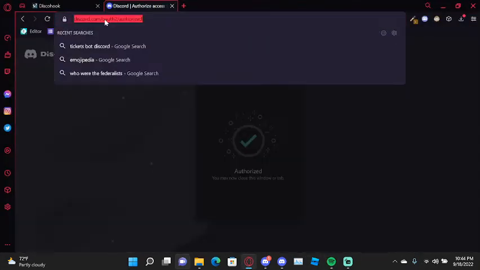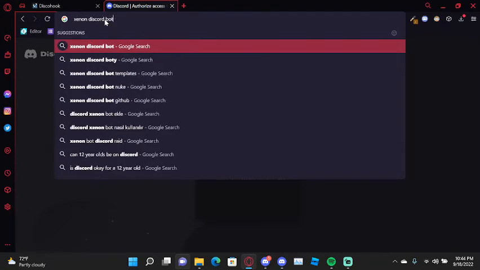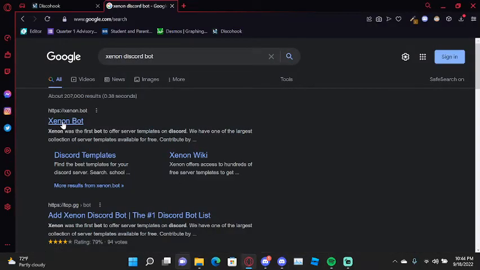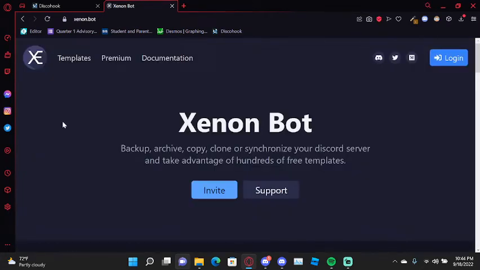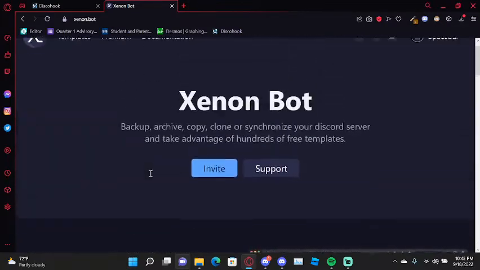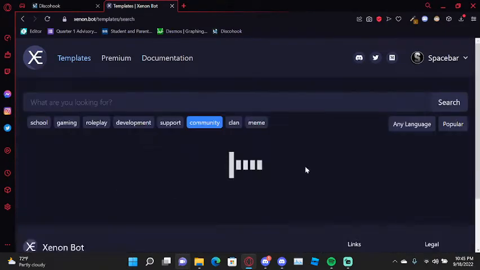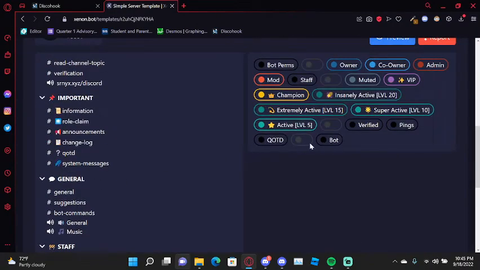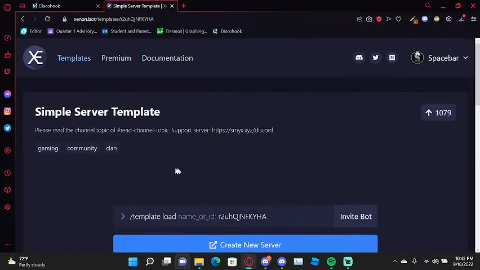Actually, I found one more bot that, if you like templates, you just add to your server. It's a bot that will implement templates for you. So if you already have a server with just members, but you want to make a new template, you will log in, click authorize, click templates, and search, then click the community tab. There are a bunch of templates on here, like this one, which has everything you need, from role claim to announcements to changelog. This is a great website to find templates. First you'll invite the bot.